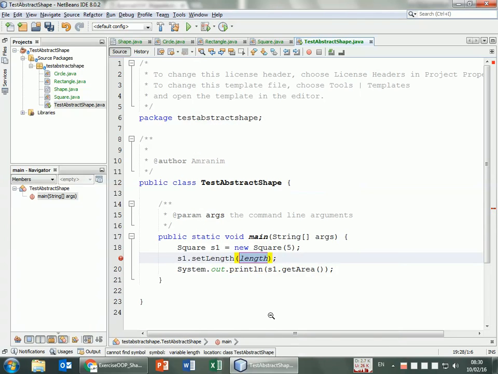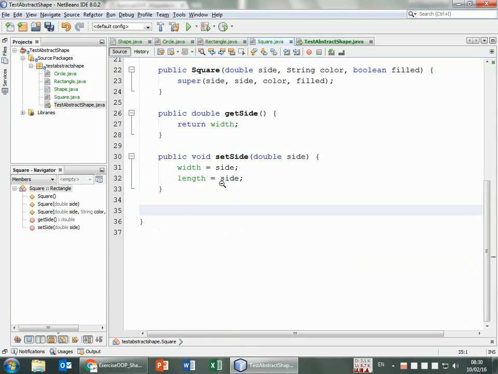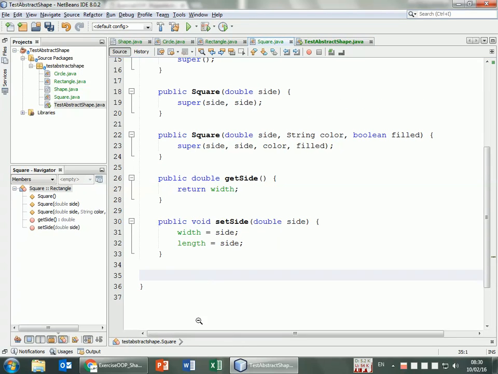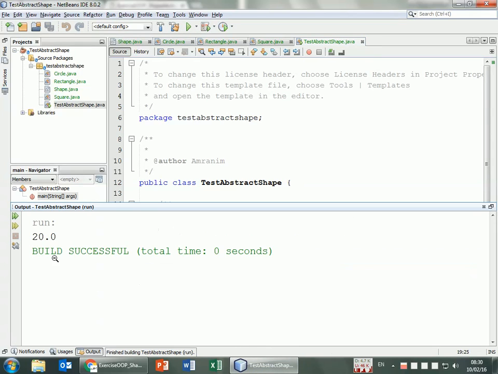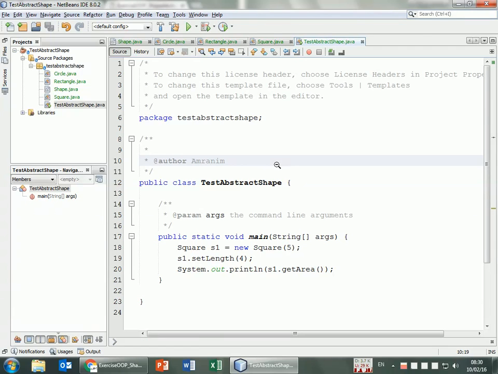What happens if I change this to 4? I might think, okay, since the set length is 4, normally the area is 4 multiplied by 4, which is 16. But now if I run it, remember, I removed the overriding of those two methods. Now it's not 16 anymore. It's 4 times 5, because set length only changed the length. It did not change the width. And we want these two to be changed.